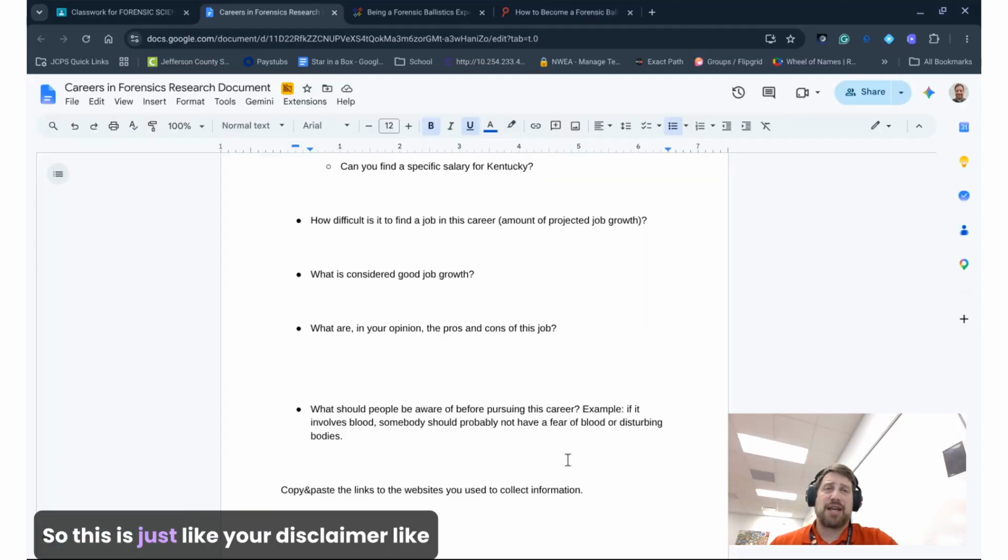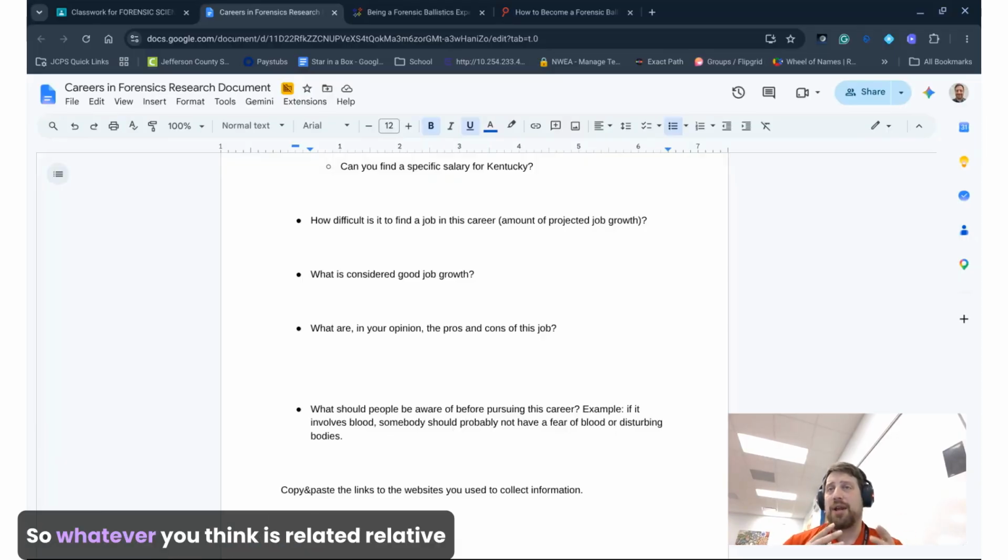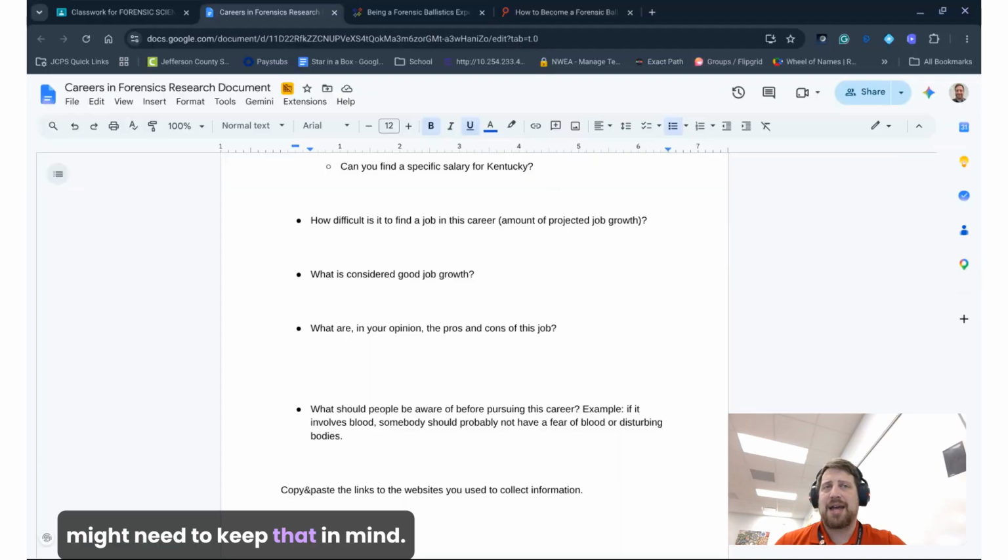This is just like your disclaimer, like, don't choose this job if you don't like blood, or don't choose this job if you're afraid of guns, things like that. So whatever you think is relative to your career, put it here that someone might need to keep in mind. All right, and so we will move on to the last section where we're going to talk about the final product of this project.